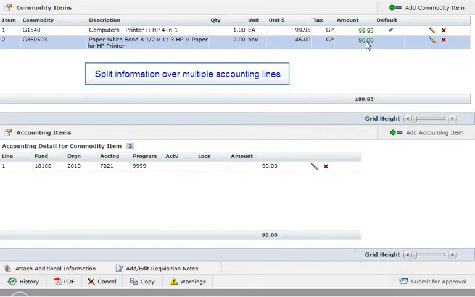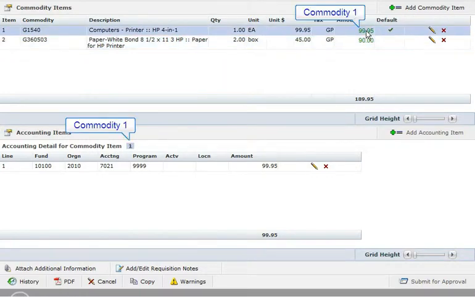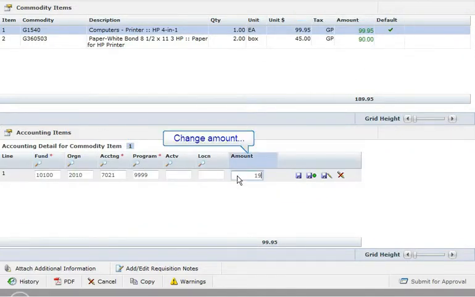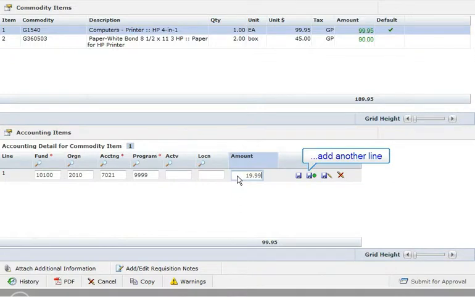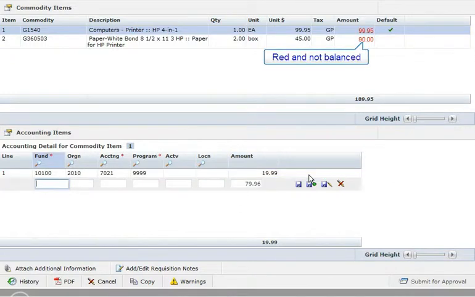You also have the option to split the accounting information over 2 or more lines for a commodity item. I have selected the amount for commodity 1 and will edit the accounting information. Change the amount and then click the save icon with the plus beside it to add another accounting line. Note that both commodity amounts are red. This is because I am splitting the accounting line and it hasn't yet been saved. The balance of the amount is automatically inserted.